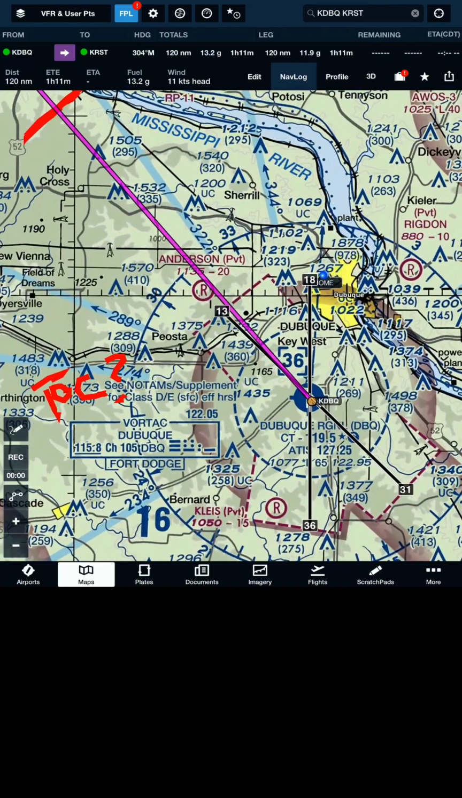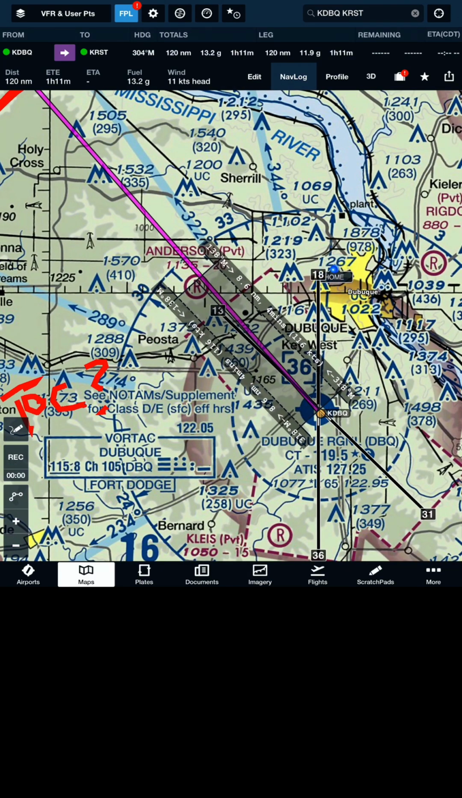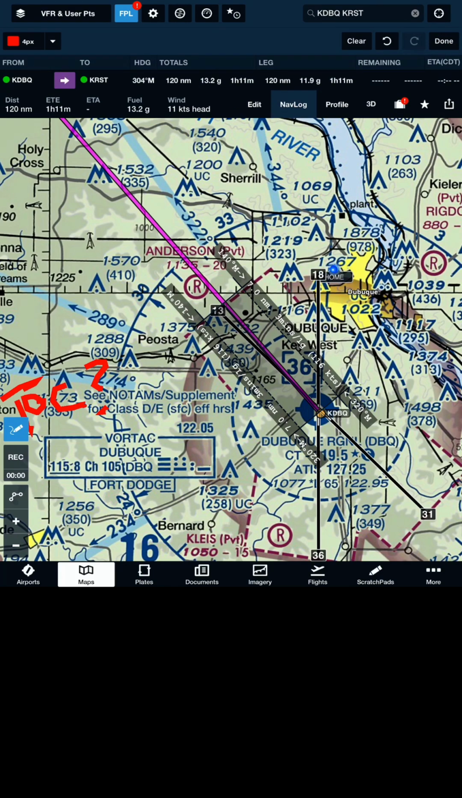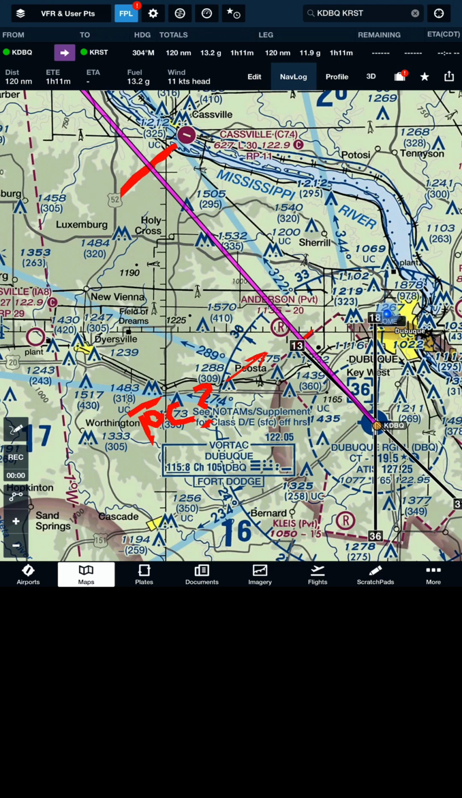So if I come back here from Dubuque and measure out 7 miles, we'll be able to say that that's where my top of climb is going to be. So I'll mark that right there. 7 nautical miles, that's where my top of climb should be. Now the distance from my top of climb to Cassville is what I need to measure next. And that distance looks like it's about 14 miles.